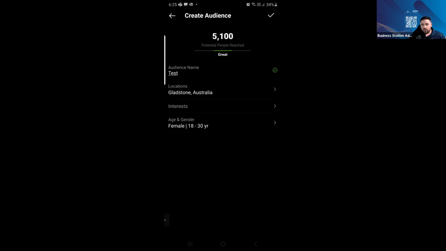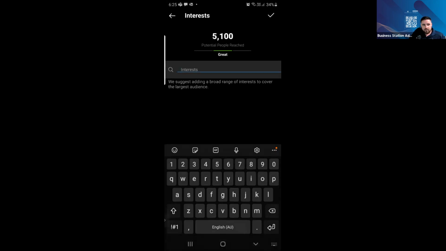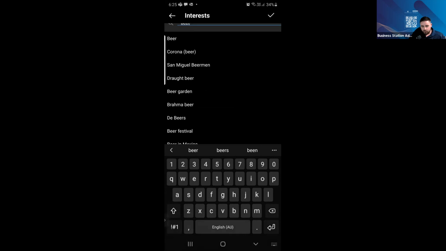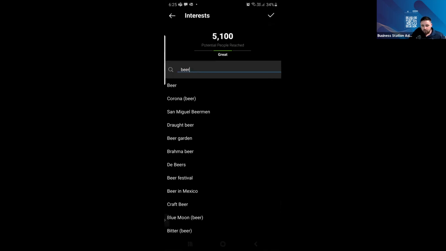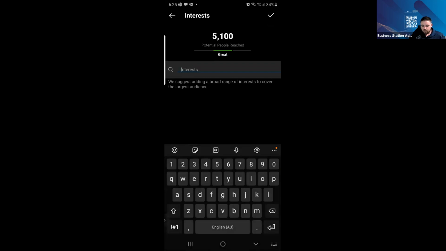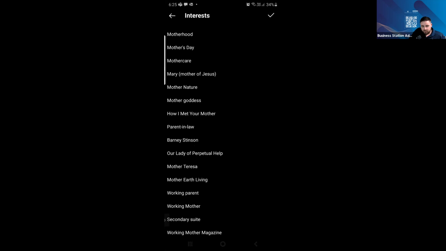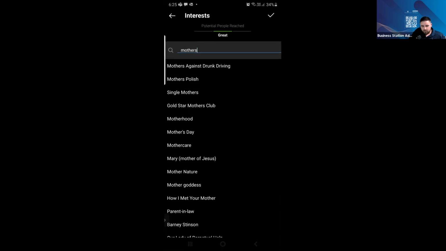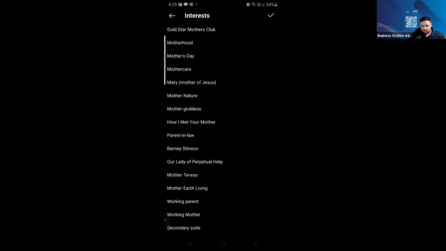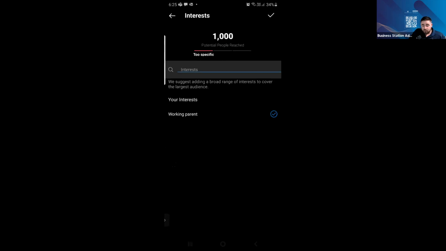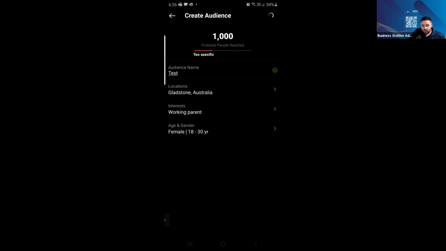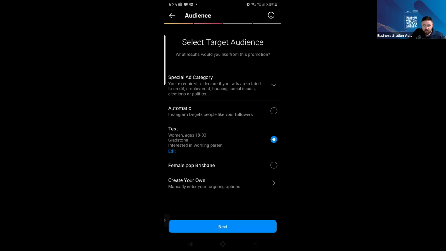Choose your ideal audience. Interests. This is the real power. Let's say we're trying to target people who like beer. I can type in beer, and let's say we're trying to target people who like Corona. We can select that. Or it might be we're trying to target mothers. We can also throw that in there, and there's going to be a selection of different things we can target. So what's a good one here? I'm going to go with working parent, just for the point of this one. So it's come down there and said that my audience is too specific. But that's fine. You can still run that. So random selection there.